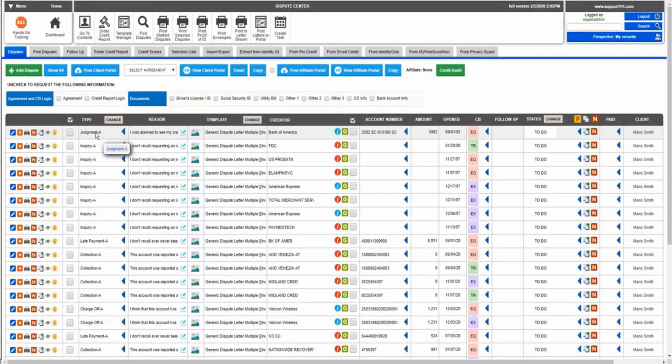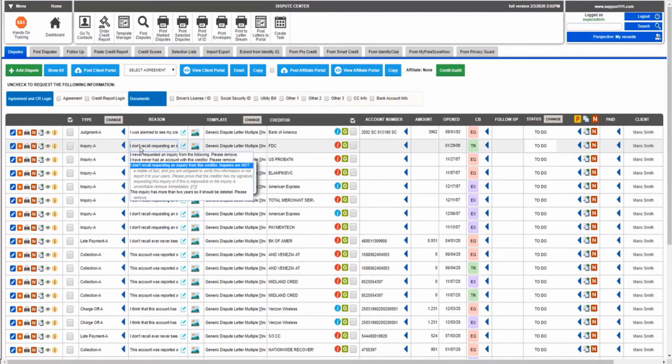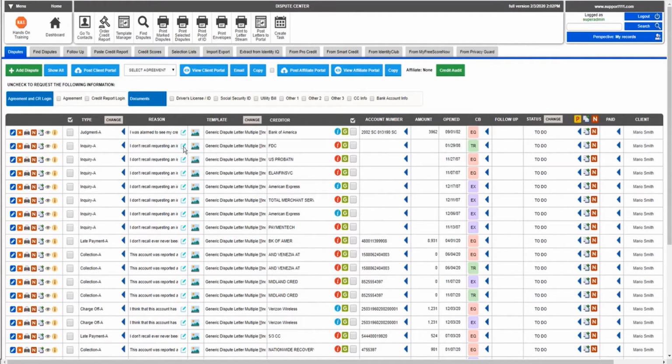The type column was extracted automatically, and so we know that this one is an inquiry. This round one, because it's A, the judgment, and this one is an inquiry, round A, and all these are inquiries, and this one is a late payment, obviously a collection, a charge-off, a late payment, etc. And the reason is assigned automatically. You have the ability to click on it and select a different reason, or even edit the reason manually. So you can type whatever you want for this particular dispute, just by clicking this one, or you can select.